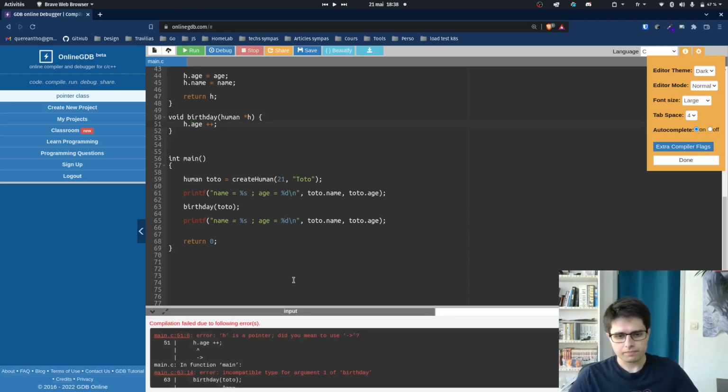Okay, so why does this not work? Because C is not nice for that thing. Here, h is not a human, it's a pointer on a human. So when you say h.age, it doesn't understand anything because it's a pointer, it's not a structure. It's a pointer on a structure, but not a structure. So what we need to do is not a point here, it's an arrow, like this. So it's like the minus sign and the right chevron.